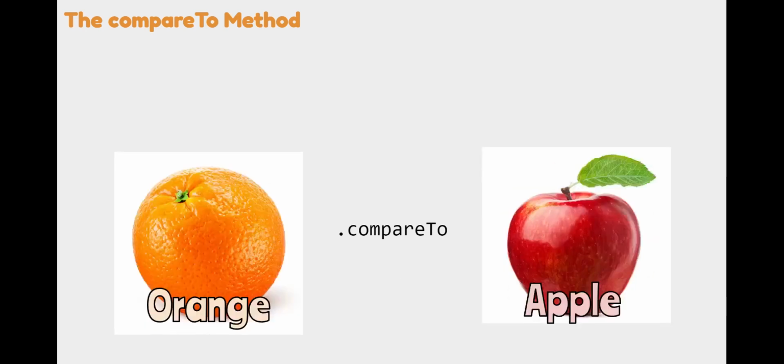Now, if orange was the one calling out apple, if orange was saying, hey, compare me to that apple, we are going to get a positive number because orange comes later. And we're actually going to get a positive 14 because that is how far away capital O is from capital A on the ASCII table.